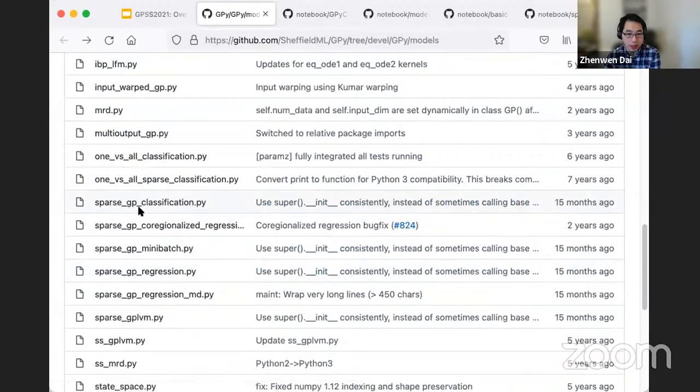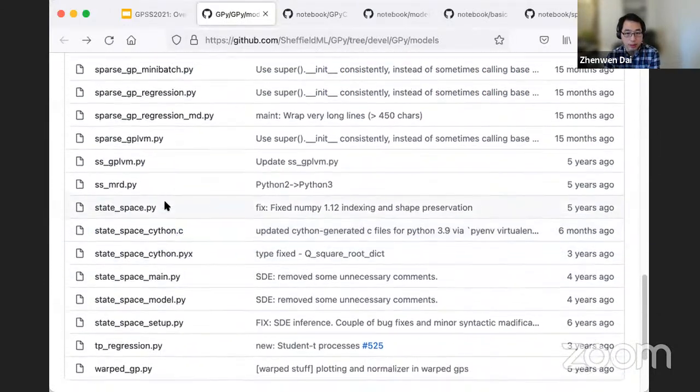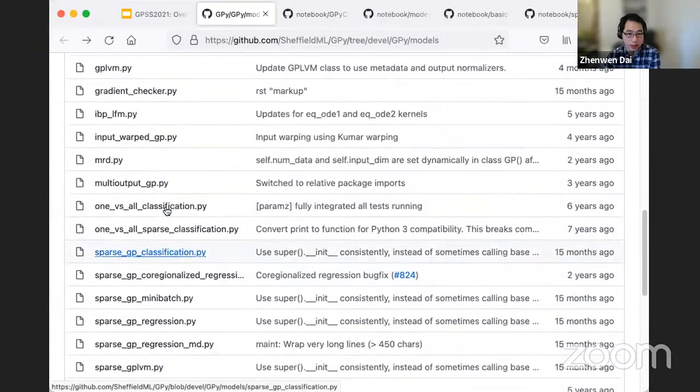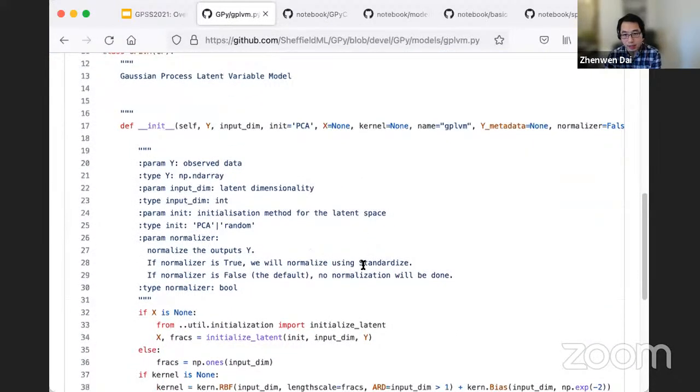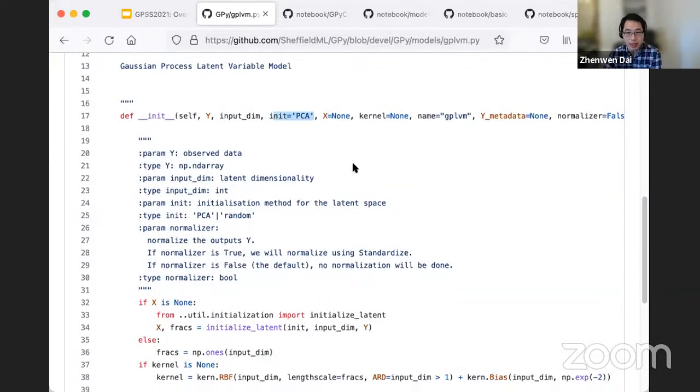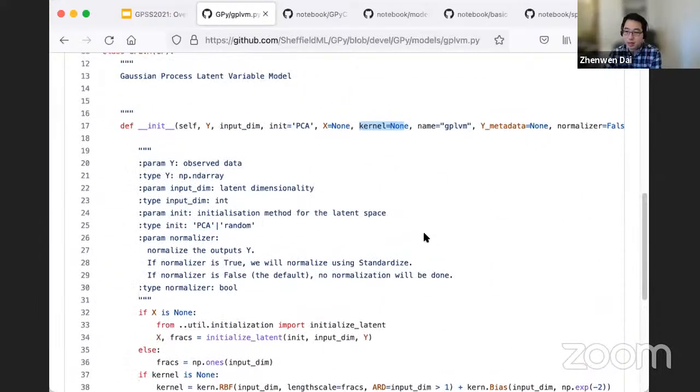One presumably interesting model is the sparse GP regression. And another would be the GPLVM models, which I don't think we covered in this summer school. This is a type of GP model used for dimension reduction. Instead of taking X and Y, it only takes Y. It takes how many dimensions of latent space you want to estimate, and how to initialize them; by default it is PCA, or you can manually initialize them by specifying X. Then specify what kernel you expect to use, and just hit optimize. It will just do it.